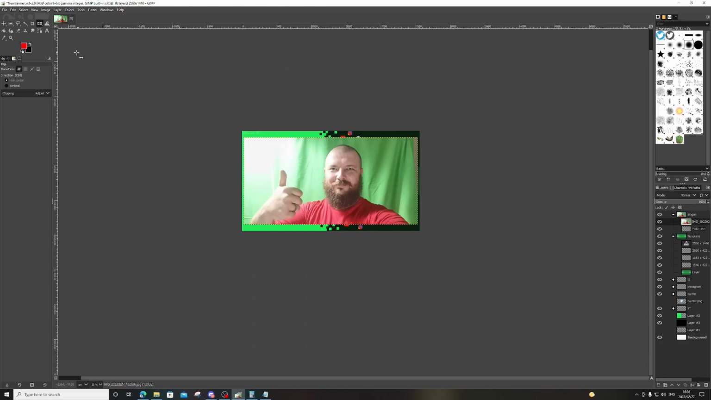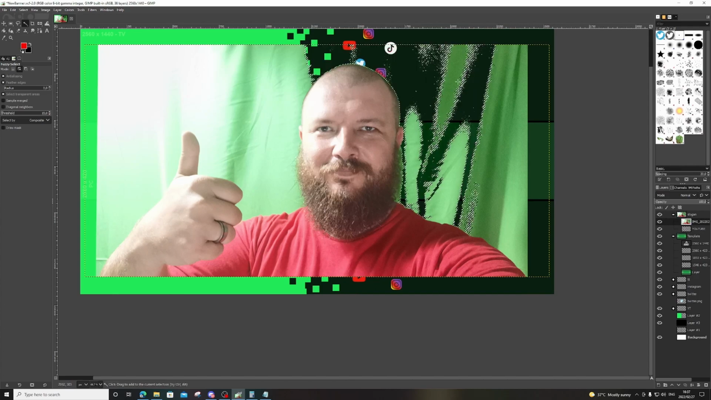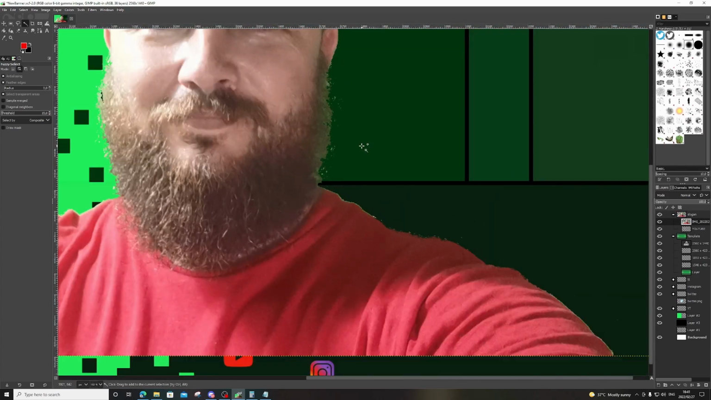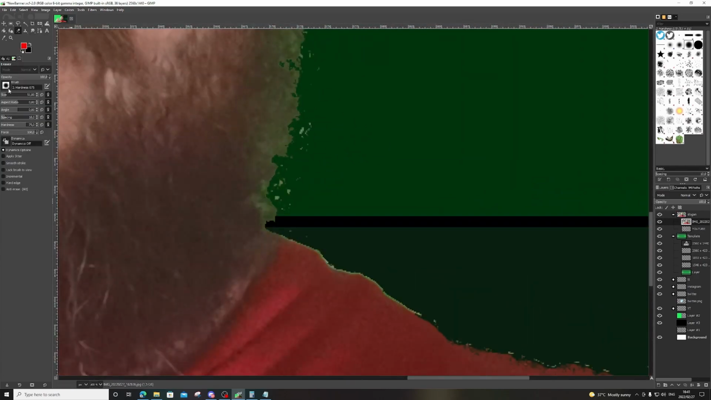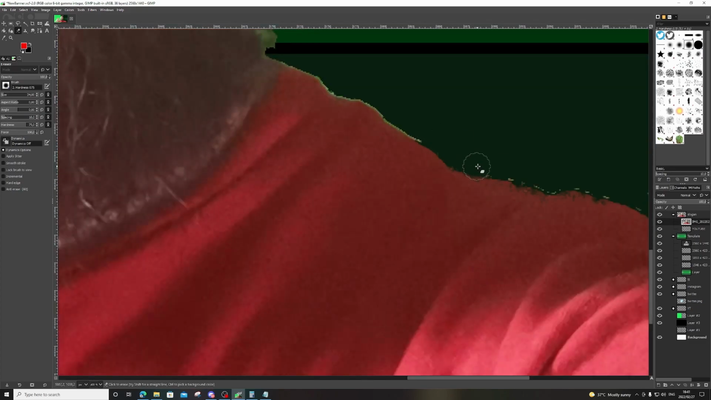So I took a picture of myself against my green screen and then started removing the back end with the fuzzy tool. It was a bit of a mission. GIMP's fuzzy tool isn't as great as Photoshop's, but it does the trick. It takes you a little bit longer, but it does the trick.